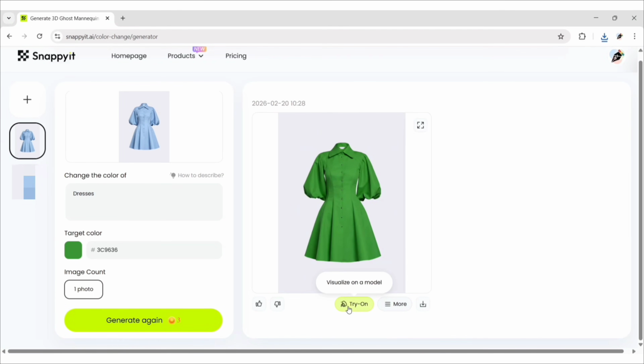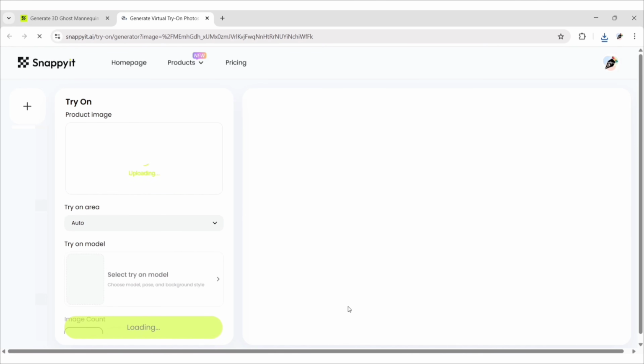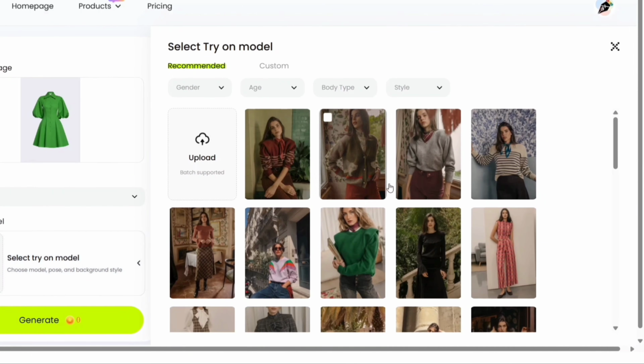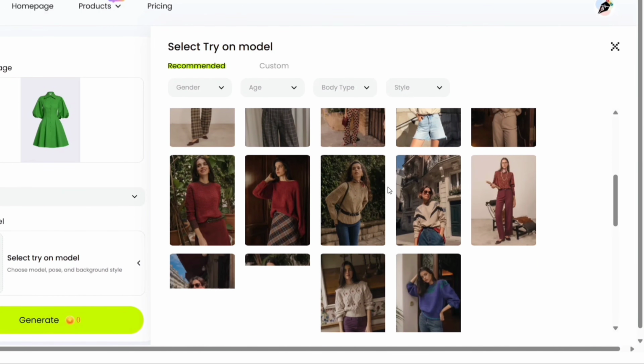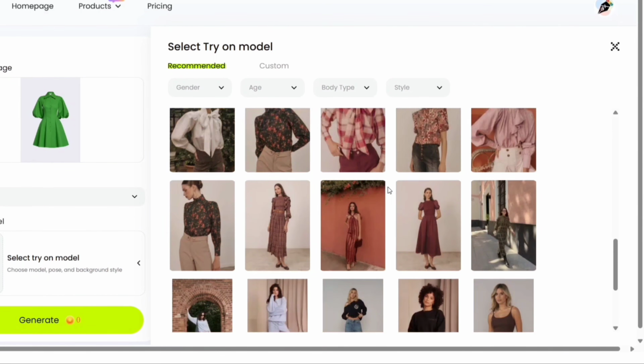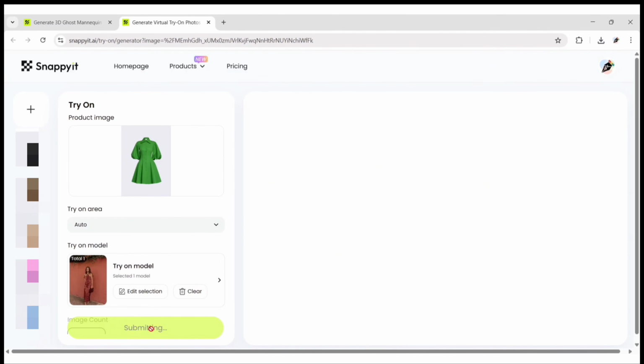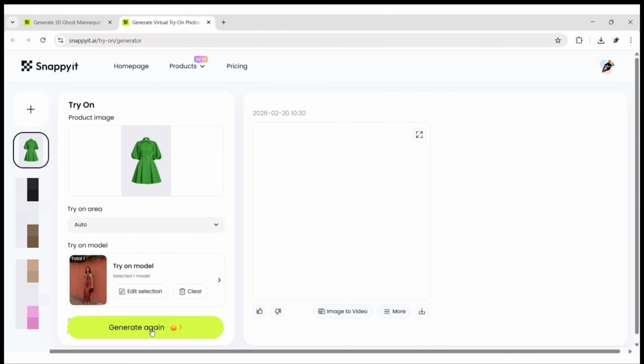Next, click on Try On. Then click Try On Model. Here, you can choose your desired model. We'll take this one. Click on Generate to get the model image wearing your dress.